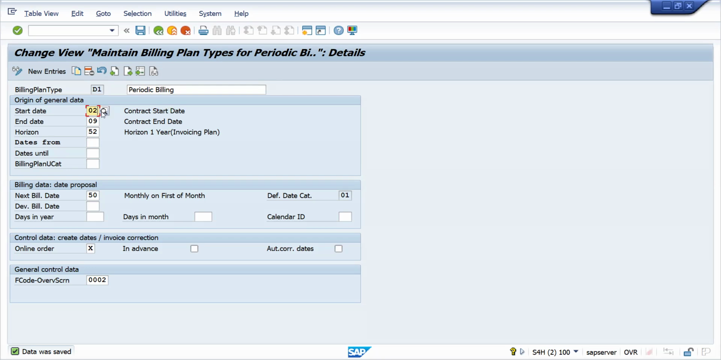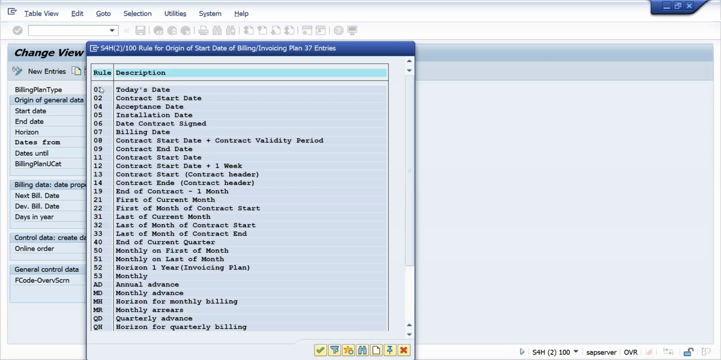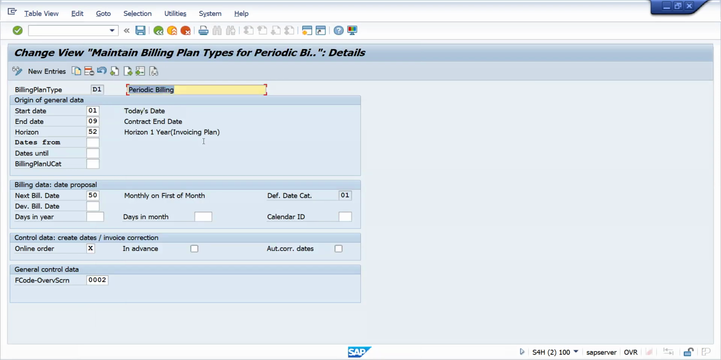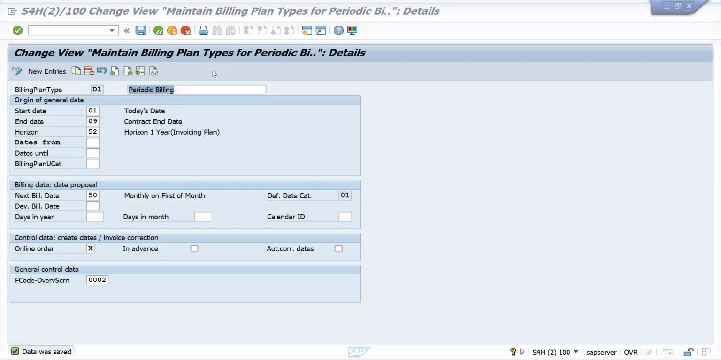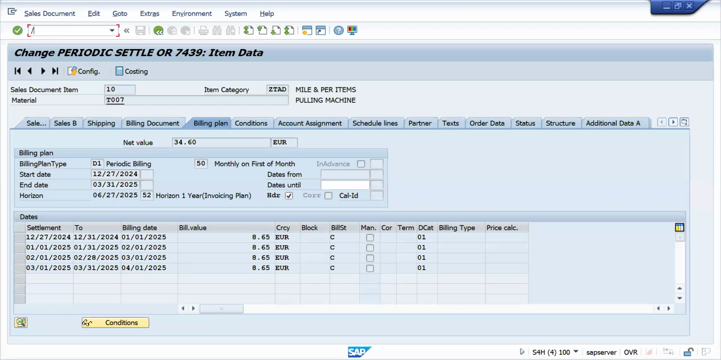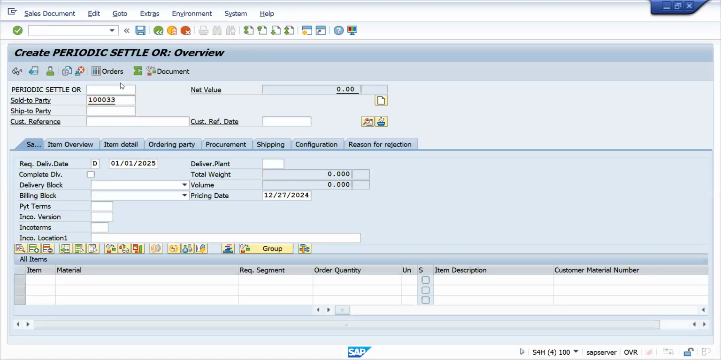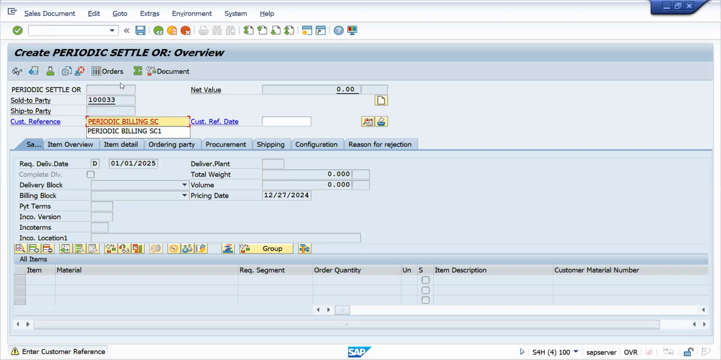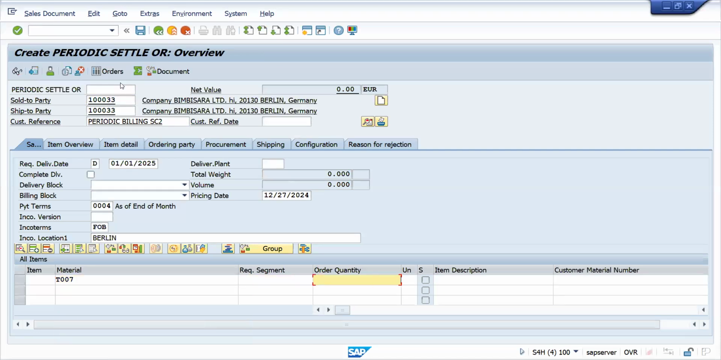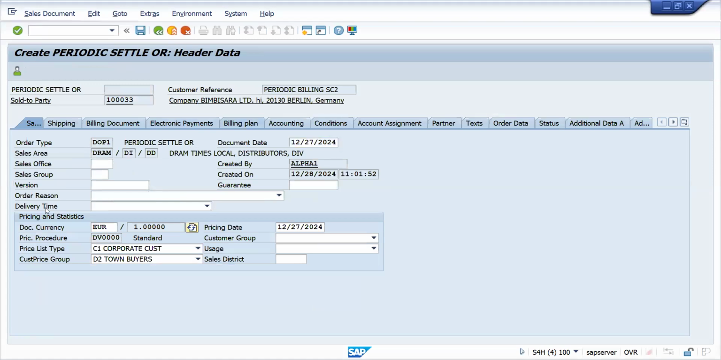But if I say that this is today's date, so I know the start date. If I know the end date, that is sufficient for me. So let me show you how it works. Previously I had given it manually for this billing plan, periodic billing plan. Let's press enter. Let's put this one as scenario 2. So now let's go to the header and billing plan.